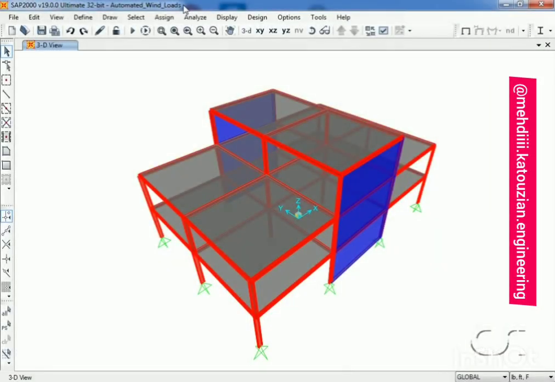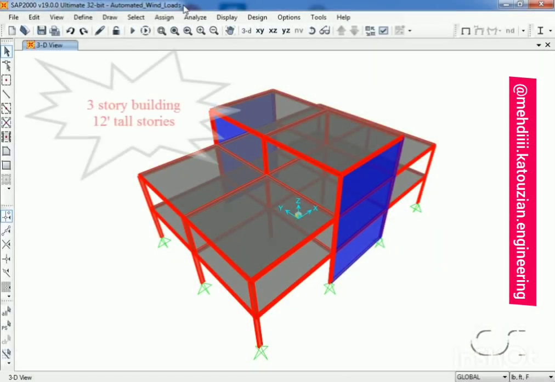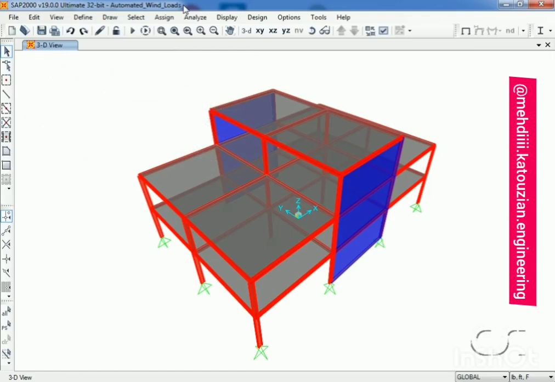For this example, our model will be a 3-story tall building, 3 bays by 2 bays, with a smaller top story. Each story is 12 feet tall, and the bays are 24 feet wide. We will be working in pound-feet units.